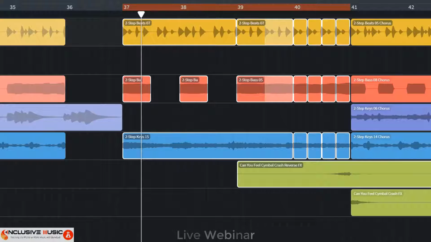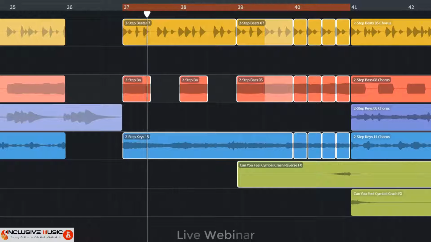That's the beat. Let's have a listen to the same effect with the bass. And you can hear there the quarter samples, the quarter loops, they change pitch, they go higher.